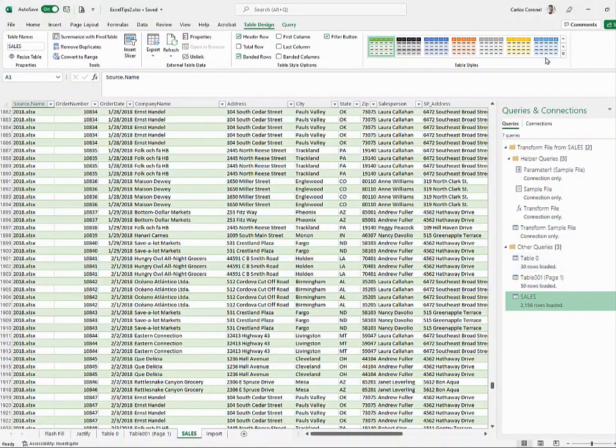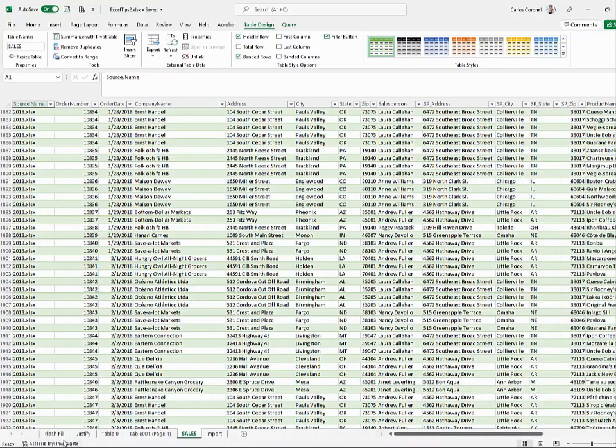And again, this is a live operation in Excel using queries and connections, the Power Query feature of Excel.